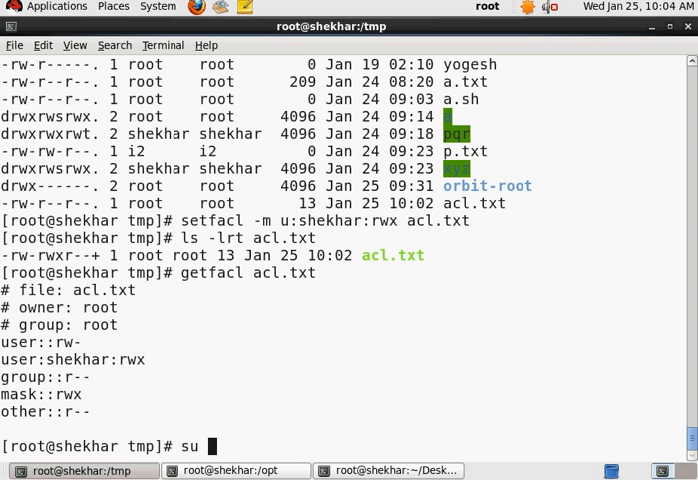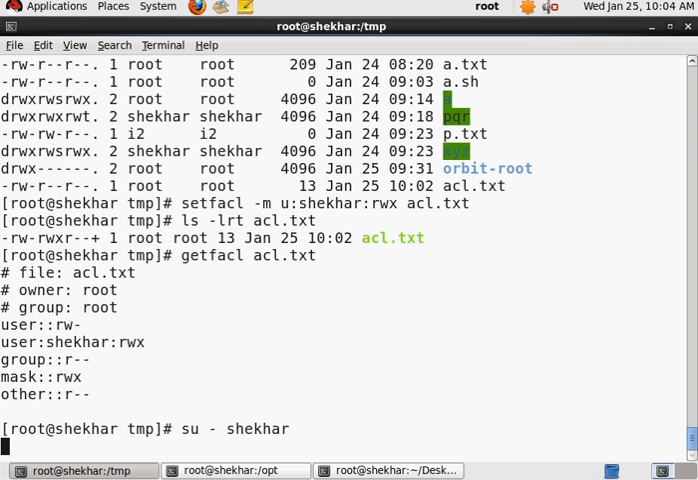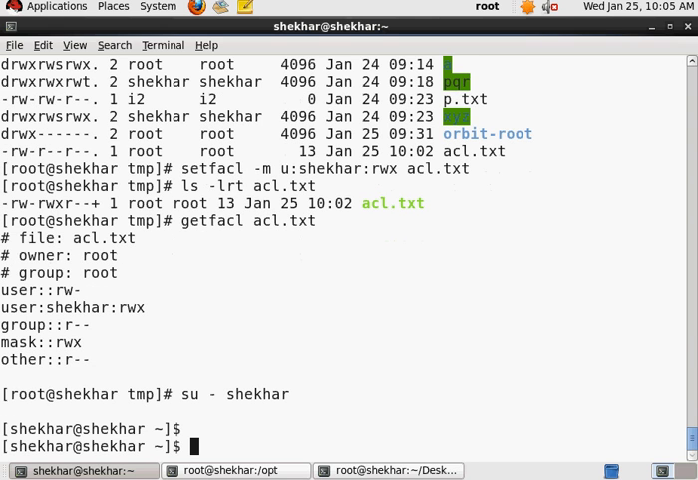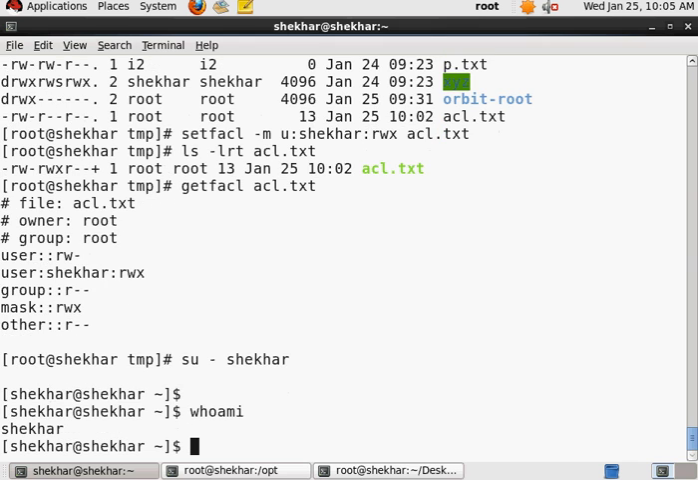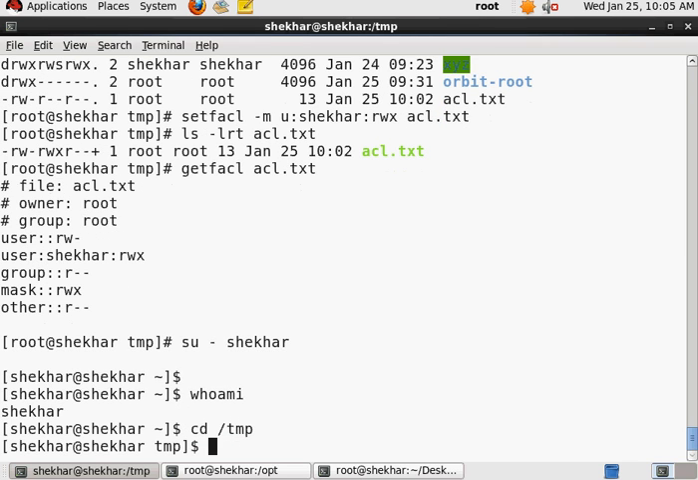So let me now log in as user Shaker. I'm going to log in as user Shaker, and I'm going to try to change this file acl.txt, which is owned by root, and the group ownership is also root. For some reason it is taking a long time for me to log in, so let us have some patience. Yes, I'm logged in as user Shaker now. I'm going to the temp directory.